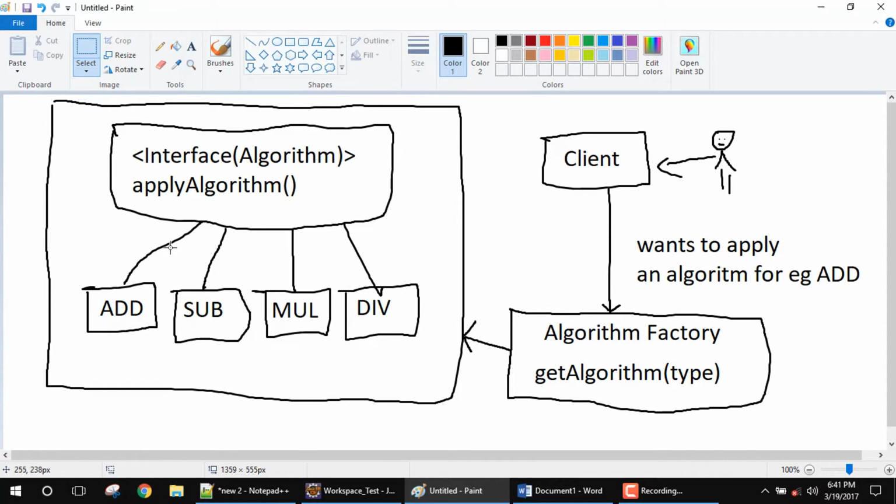They all have one method, which is apply algorithm, but these companies have different implementations for this method. So addition can have different functionality for apply algorithm, and subtraction will have different functionality, the same as the others. So when the user provides, suppose, multiplication to this factory, the factory will call these companies, or you can say the factory will get the particular instance of that algorithm for the implementation to the user. So let's understand it with the help of the code.